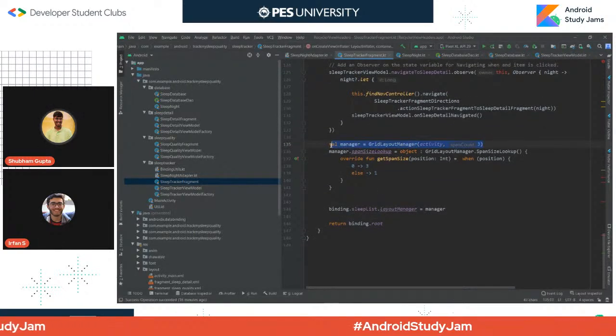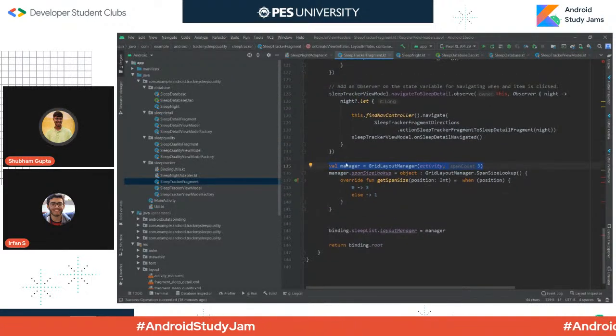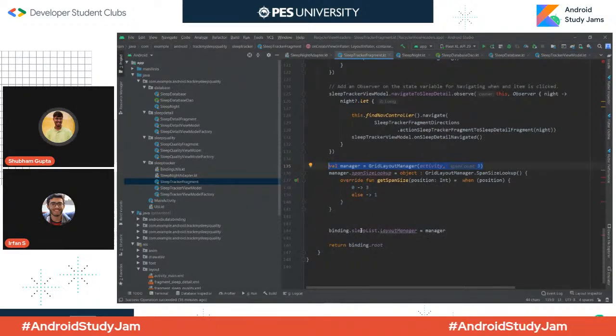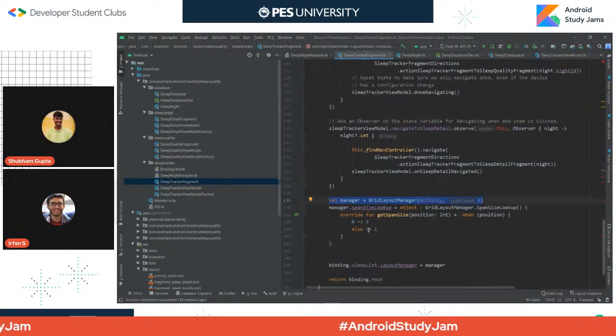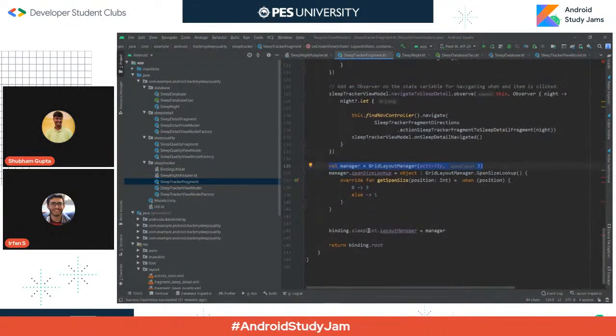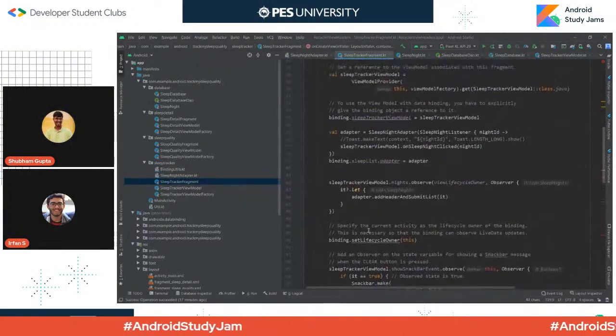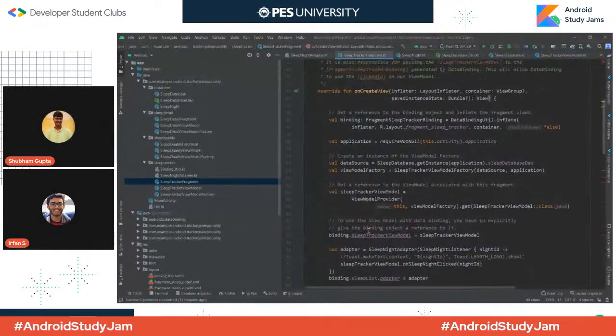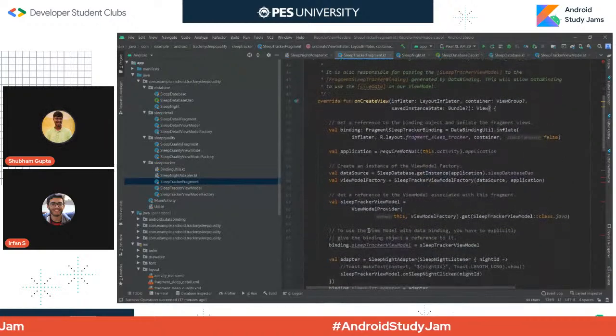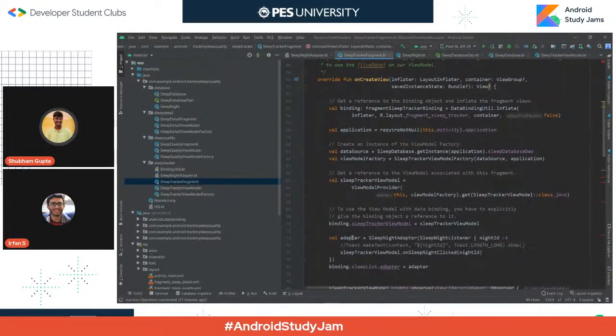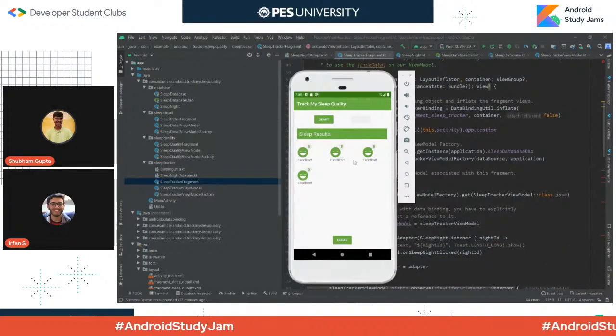So that's basically how you define a grid layout for a recycler view. You just create the grid layout manager, and then you assign the manager back to the layout manager of the recycler view. Let me see where sleep list is defined. It's a bit above, I'm guessing. Sleep list is actually the recycler view, right?